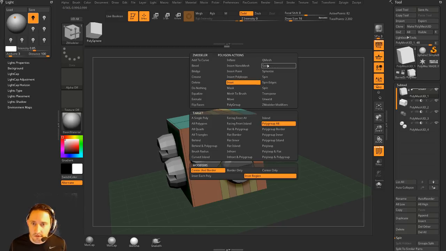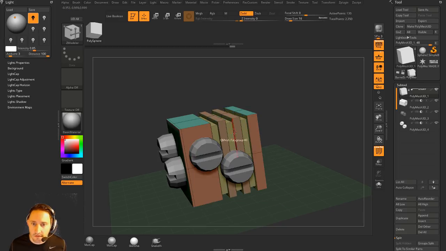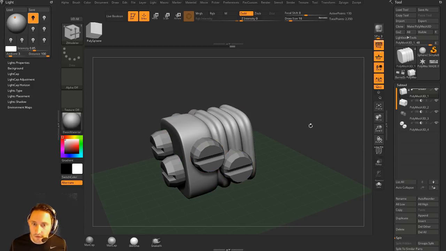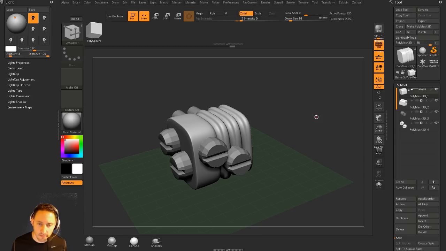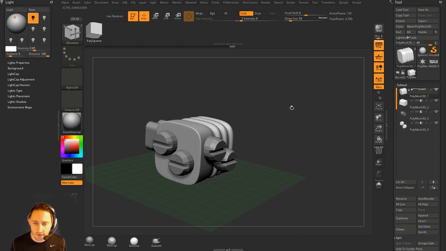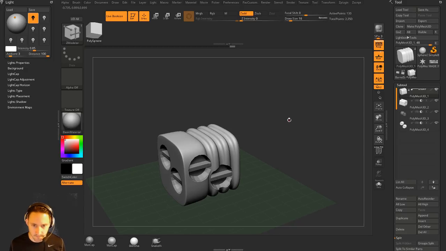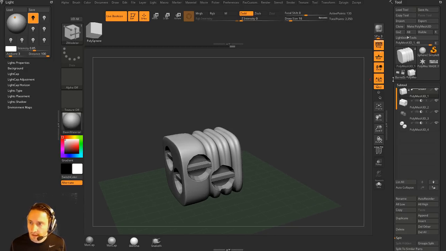And now we go to QMesh, Polygroup All. Let's pull these in here. And now when you hit D, we'll get that kind of look. So I use my mouse for that. So ZModeler stuff I'll use my mouse for occasionally, but I'll also use my tablet. But if you're doing any kind of sculpting, you're really going to want to use your tablet. Cool.